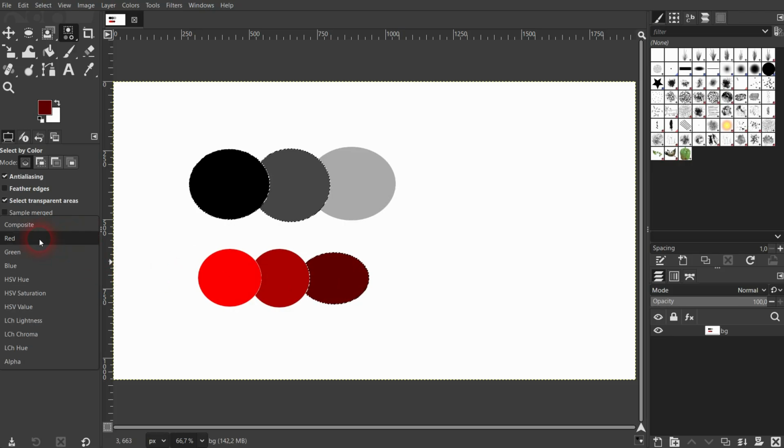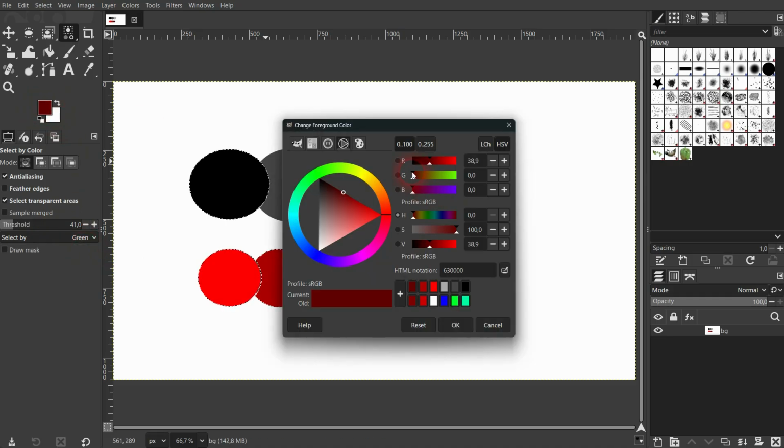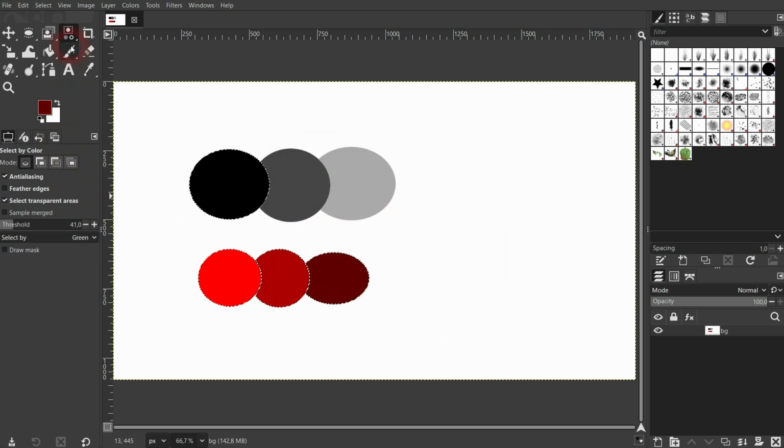And when I switch it to green, all red circles are selected. And the reason is simply when we open the color swatches again, you can see with my red adjustment, I've only adjusted this red channel. But the green channel, it stayed the same. So it was 0. Therefore, all of these red circles have the same green value. And that's why all are selected. And the same goes for the black ones above as well. So they also have a green channel of 0.